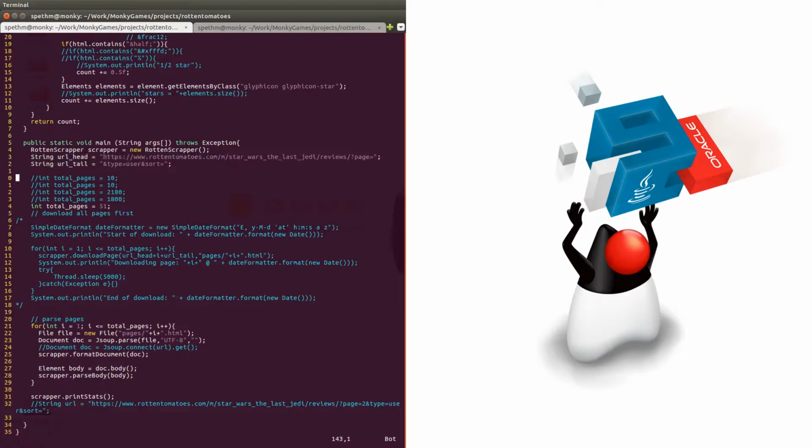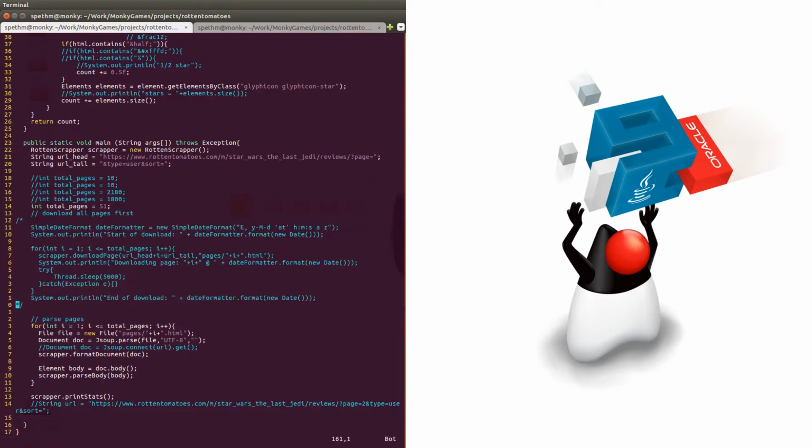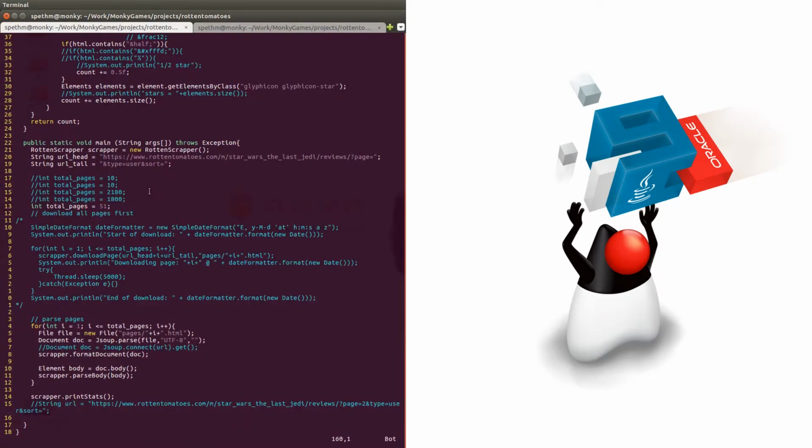So this bit of code, which is commented out because I don't want to re-download the pages every time, just goes through and simply downloads all the pages that I have access to. So 51 pages. I have more there because I didn't realize that it stopped at 51 until I was downloading. So I tried to download all of them. It didn't happen. So we have 51 pages of data.